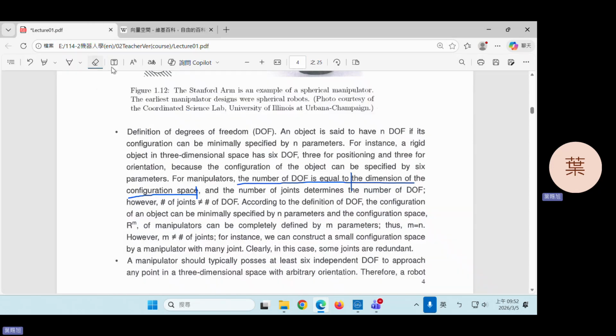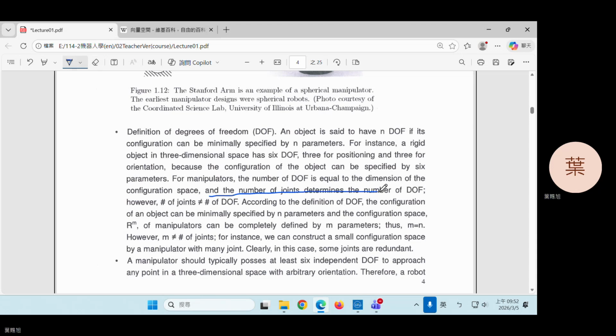So here, please notice that the number of DOF is equal to the dimension of the configuration space. And the number of joints determines the number of DOF. About this part, any questions? Okay. Maybe I can give you an example.